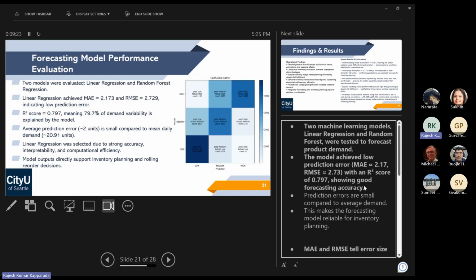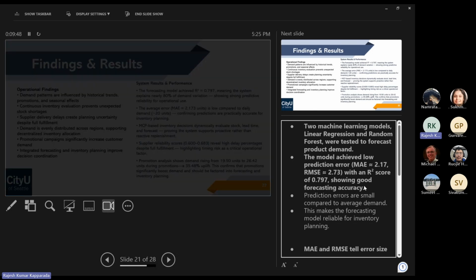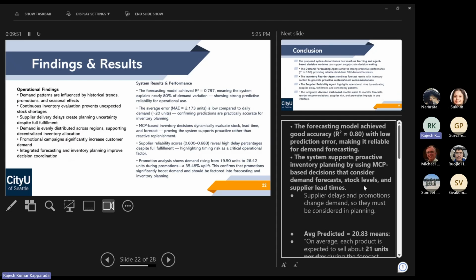Going to my next slide, forecasting and model performance evaluation. The machine learning models, linear regression and random forest, were tested to forecast product demands. The model achieves low prediction error, MAE 2.17, RMSE 2.73, with an R-squared score of 0.76, showing good forecasting accuracy. Going to my findings and results, the forecast model achieves good accuracy, R-squared of 0.80, with low prediction error, which makes it reliable for demand forecasting.